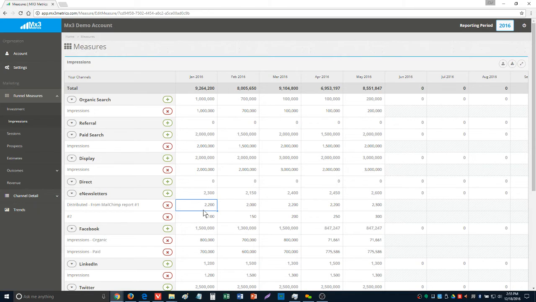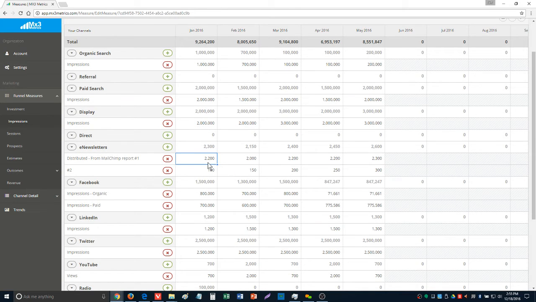Things like newsletters, we would actually use something like how many emails were distributed in the month, and that would give us an idea. Say for example in May here, we actually did 2 mailouts, then we could change that number to be 4,600, so double what it was in previous months because we sent out 2 emails.